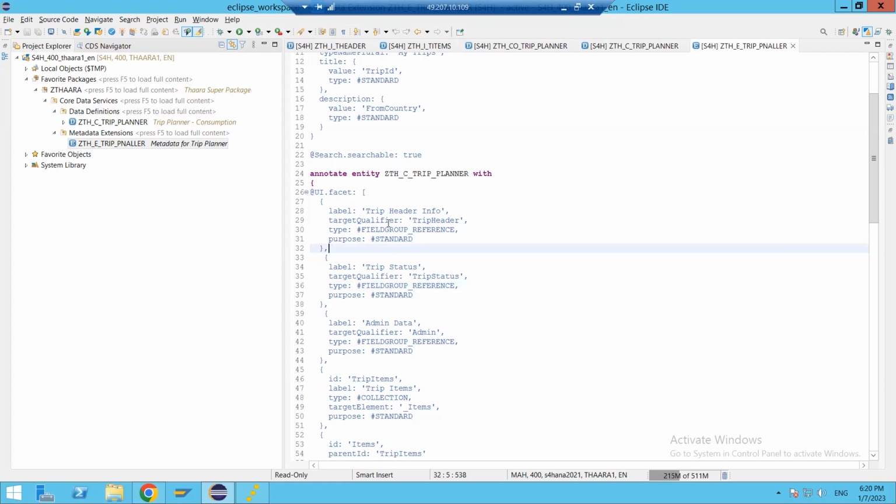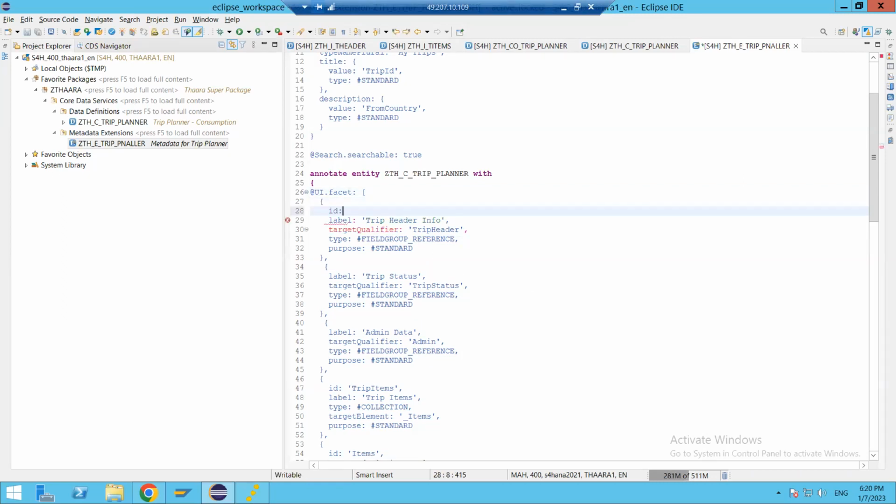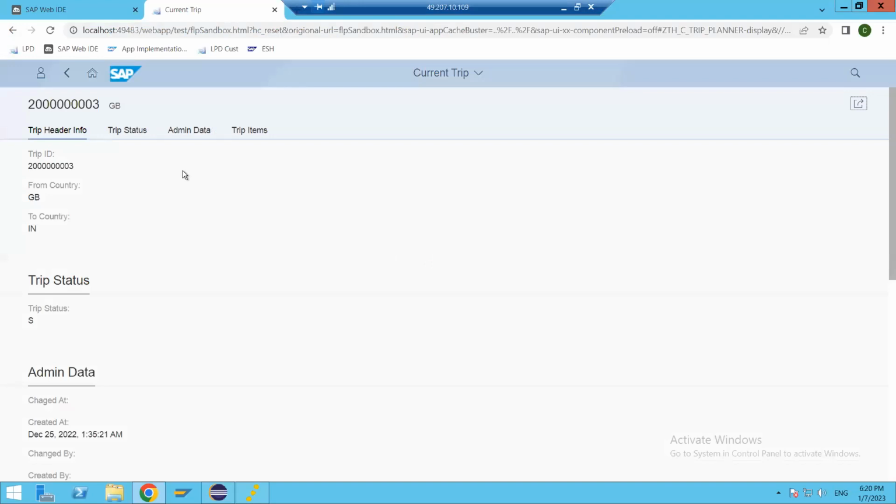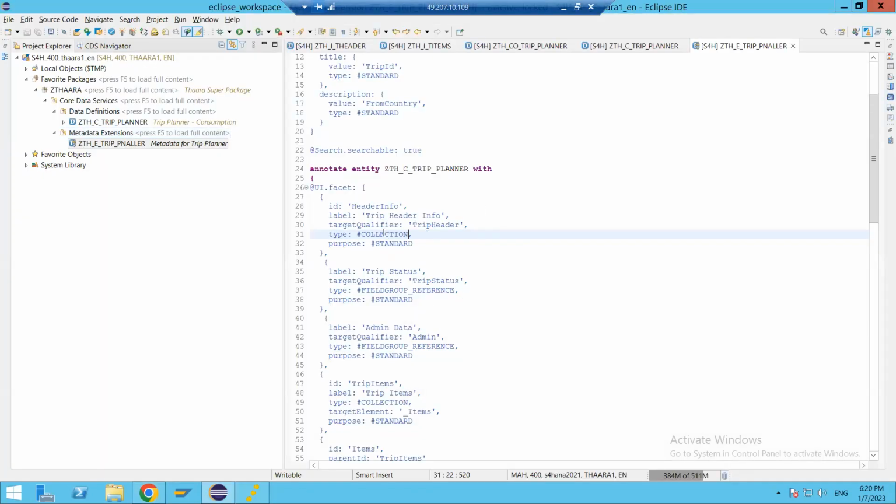And in this facet, I'm going to introduce an ID. I'll use this ID for the sections. So if you see, I have given this ID as header info. And now I'm going to use the type as collection here. This collection also refers to the section. Basically, we can use a field group or a collection. Collection means it's specifically referred to as a section.